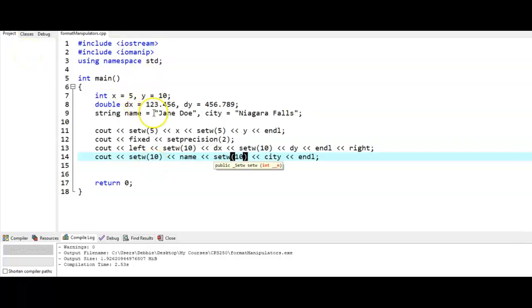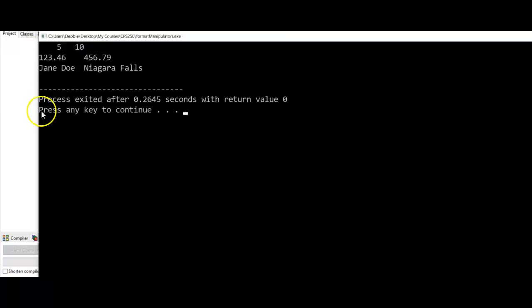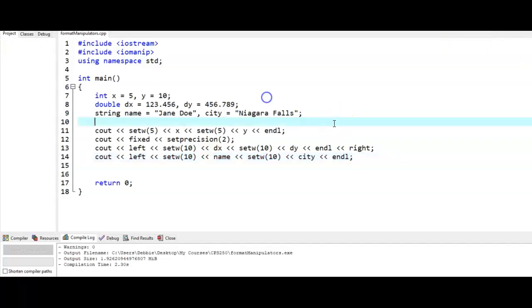So a lot of times we don't like to have strings right aligned because you want them neatly aligned to the left. So often we'll change the alignment on a string to left. And I'll show you what that looks like. Right, so here you have Jane Doe aligned to the left, the Niagara Falls is aligned to the left.